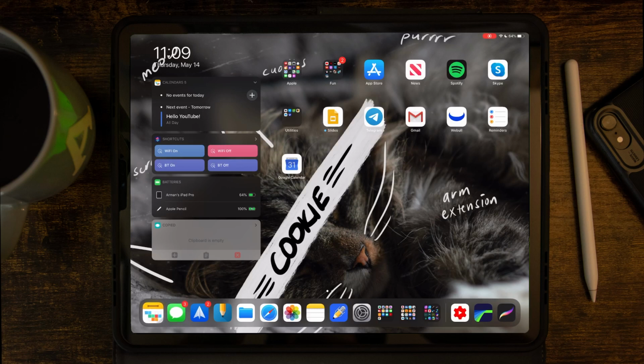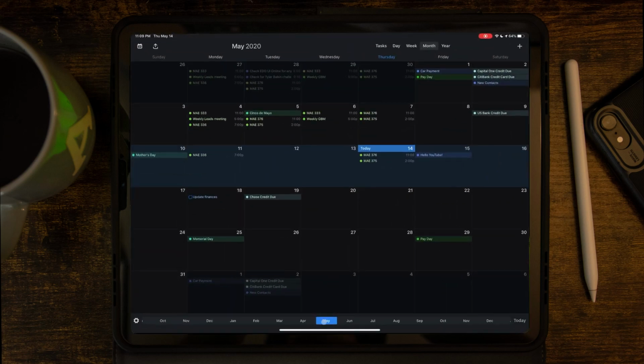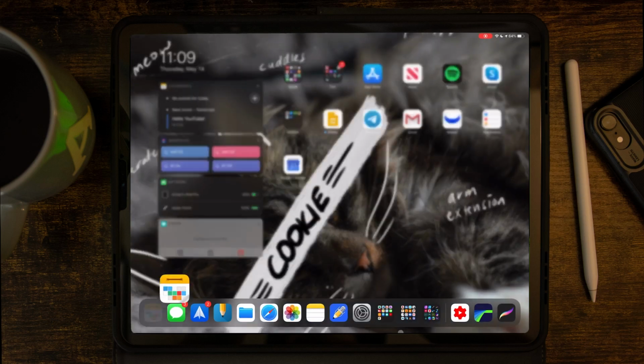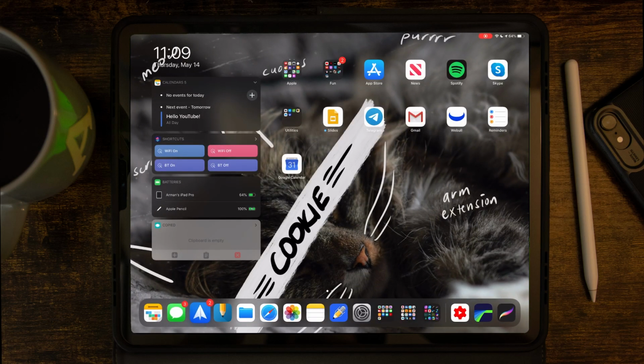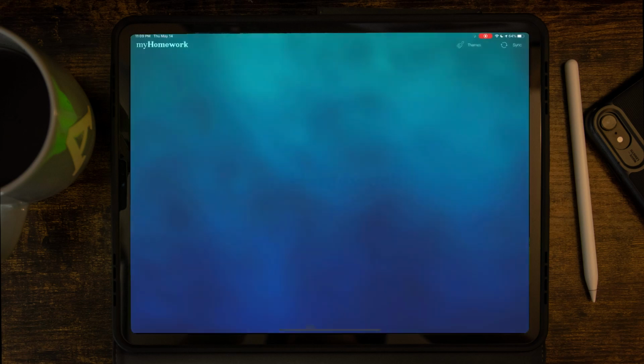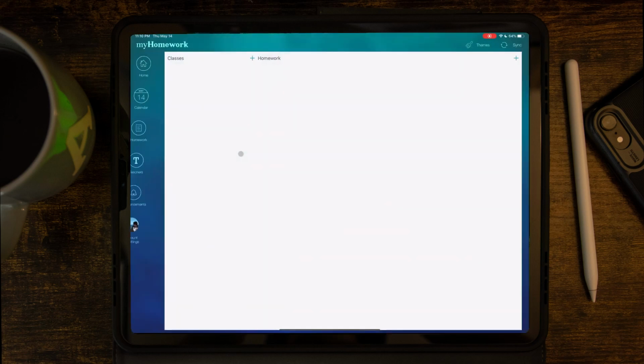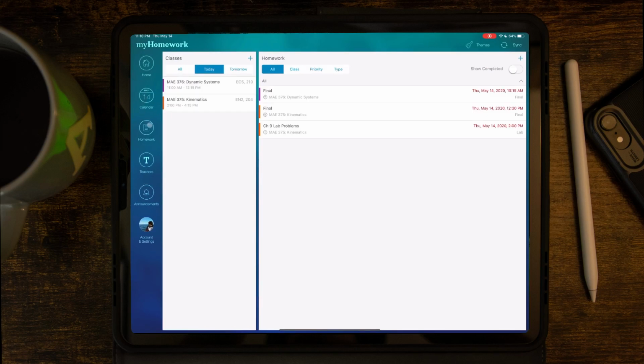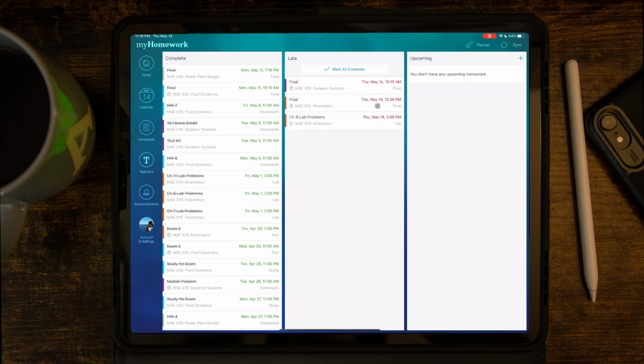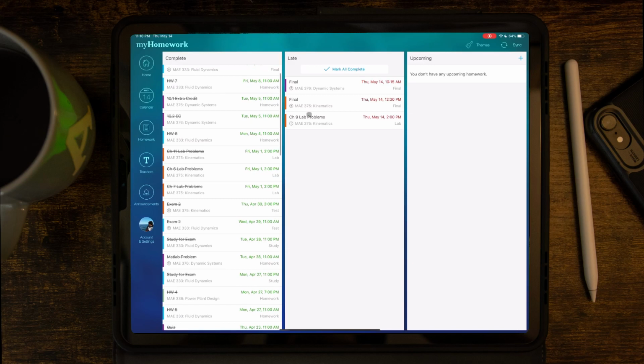The first one is my calendar, I have Calendar 5. It's on the App Store. My messages, my email, I use Spark. And then my homework app, which is really useful for keeping track of your homework assignments and everything like that. I have a couple different systems I use.